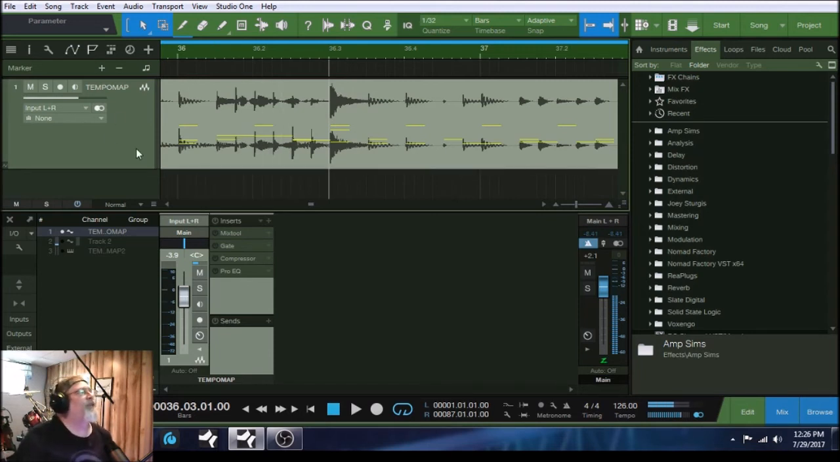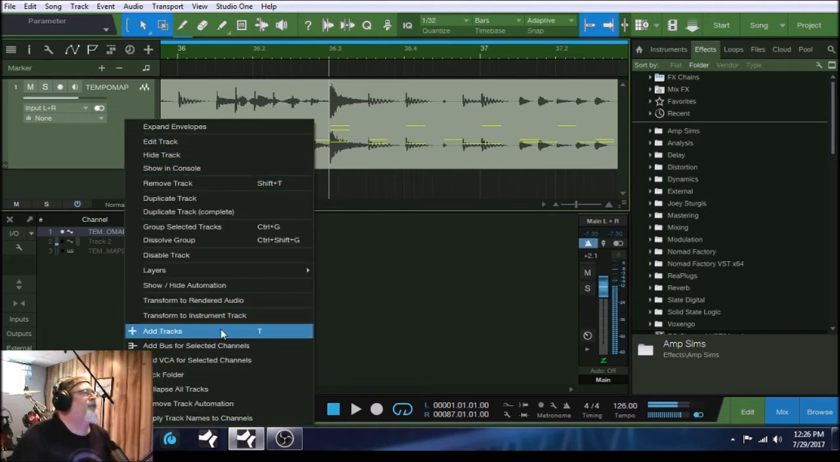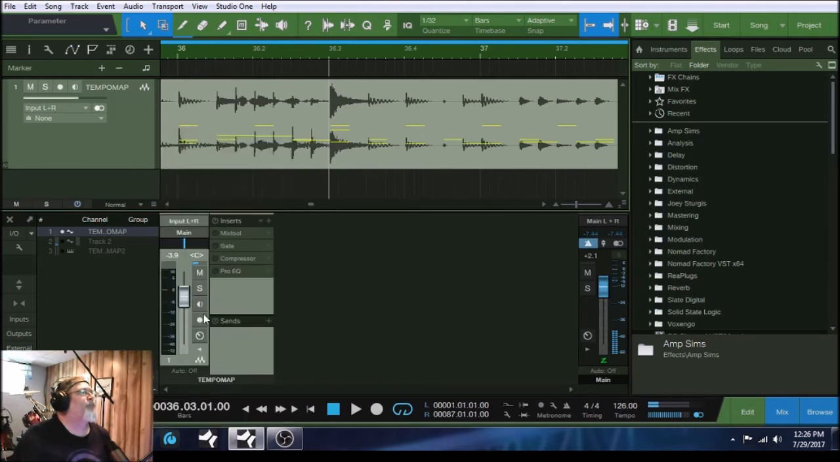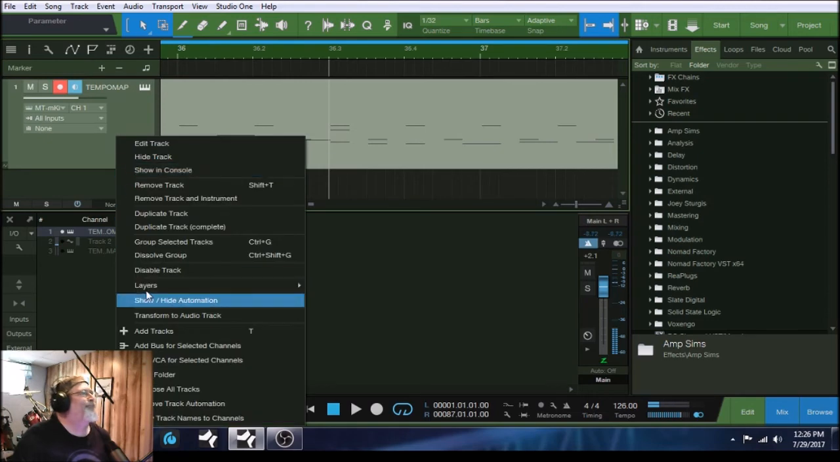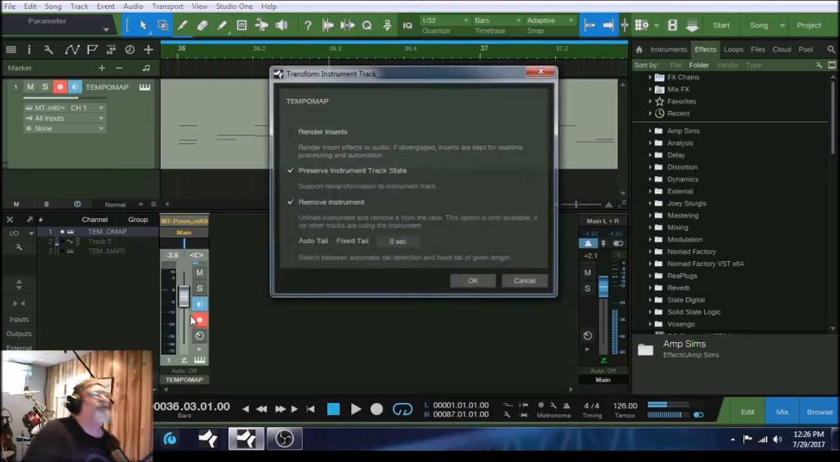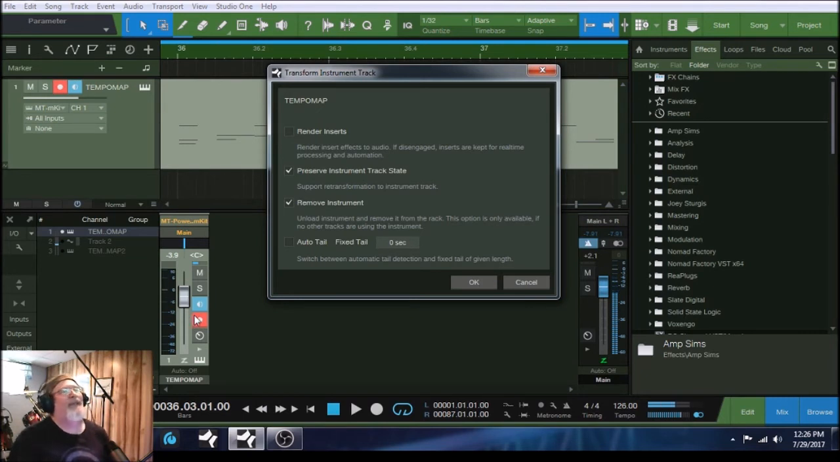The cool thing with this is if you ever make a mistake, even if it's a couple days down the road and you got your song all done and you're like, oh, wow, I wish I did something different on that, you can always redo it. You can come back anytime, right-click this, and transform it to instrument track, and it'll go back to a MIDI track. Then you can make whatever changes you want, and then turn it back into an audio file. So watch this. Boom, back to MIDI. Go in there and fix whatever it is, and then transform it back to audio. It's as simple as that. A real cool feature that they put in Studio One.